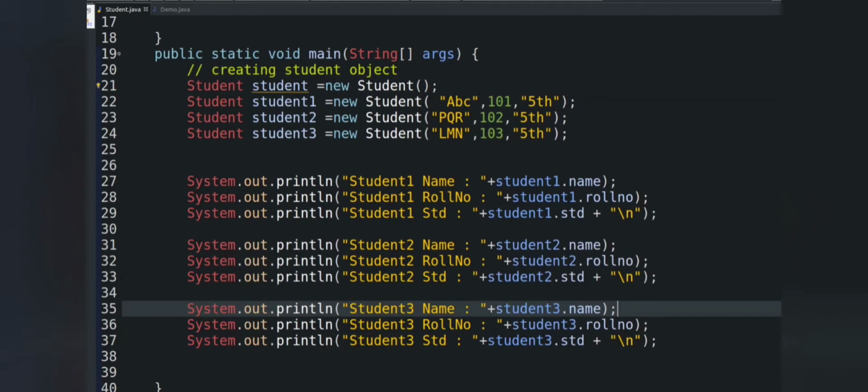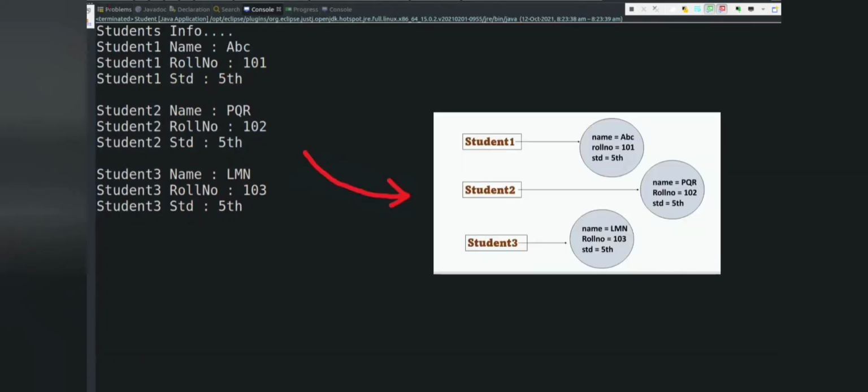Now I'm going to run this code. Now let's see what will happen. Now see here, every student has different values, right? That means different values are assigned to every student. So in this way we can give values to an object using a constructor.